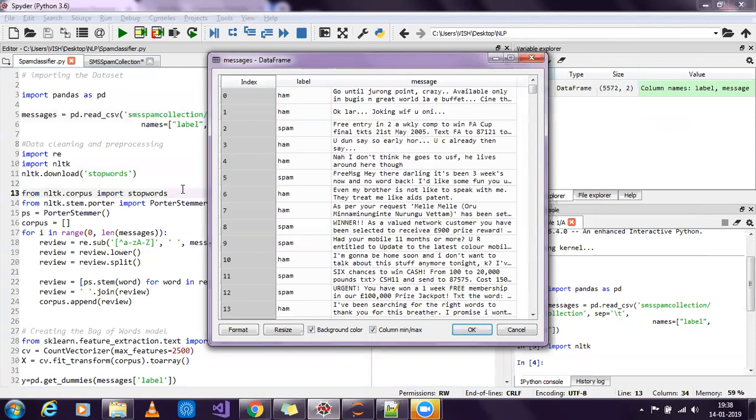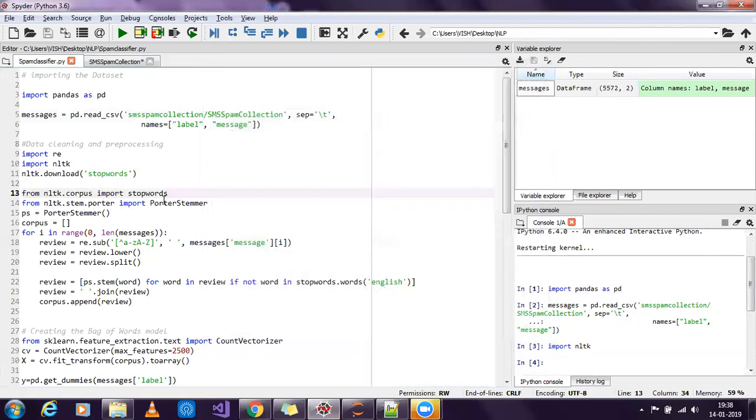So I have to import stop words, and stop words has all these kinds of words over here. First of all, I'm going to import stop words. Then I'm going to import PorterStemmer, which is basically used for stemming purposes, and stemming is a technique which will help you find the base root form of the word. Here I'm importing PorterStemmer, and I'm initializing the variable of PorterStemmer, that is ps.